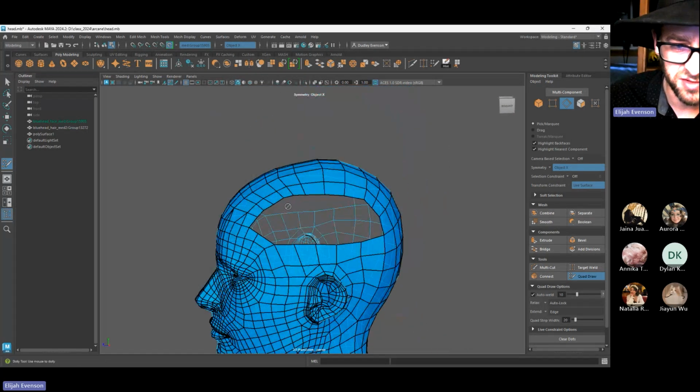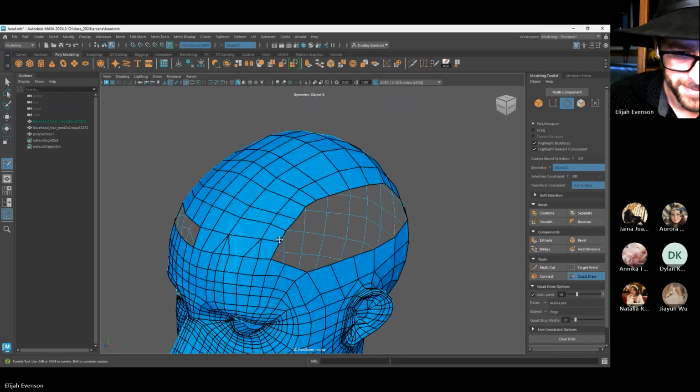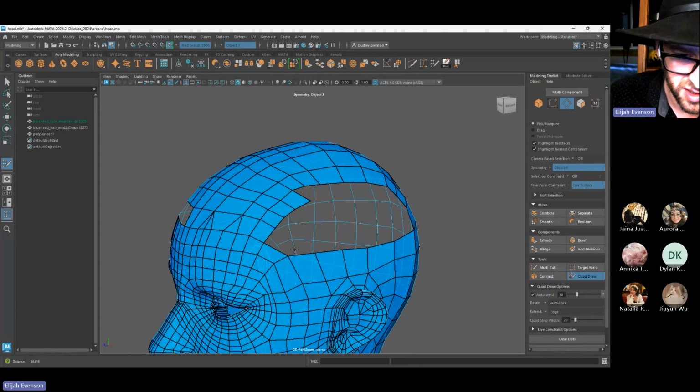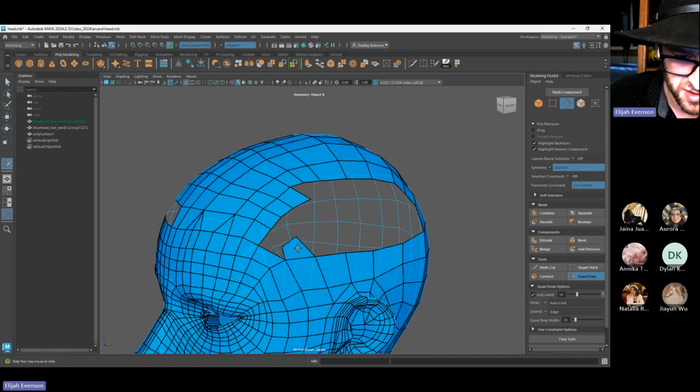Okay, so just need to fill in this area, and that would be just adding the final temple line here. Bringing this over. And we can fill this quickly and probably need a star here, right there, so that we can get enough for the roundness of the skull.